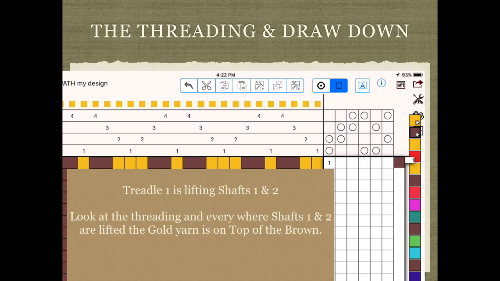The threading and drawdown. Let's see how it all comes together. With a threading pattern inserted across the top and the lift pattern in the box in the corner, I've gone ahead and put a basic twill lift pattern that I always get from Ann Dixon's book. Put that in first. We'll look at the threading and how the drawdown works. The gold are the warp threads, and we can see which shaft they are threaded on. In the blue box, we can see that treadle 1 will lift both shafts 1 and 2.